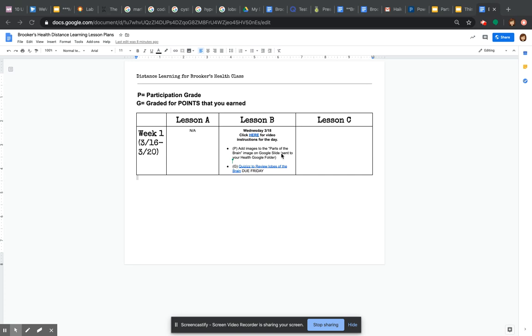You also see here grading designations. Okay, if there's a P next to the activity, that means it's a participation grade only. If you see a G next to the bullet, the activity, it is graded for the points that you have actually earned. Okay, so here's the tutorial for today, lesson B.